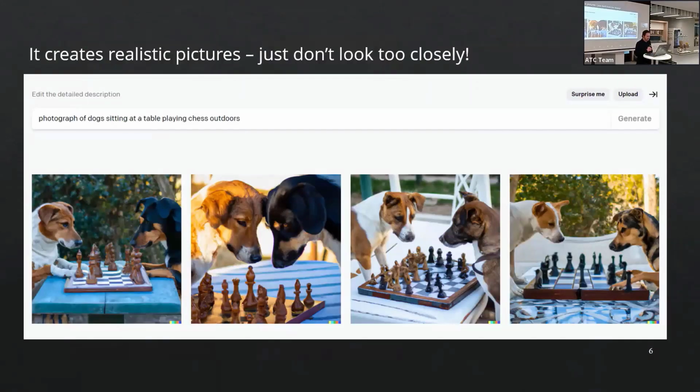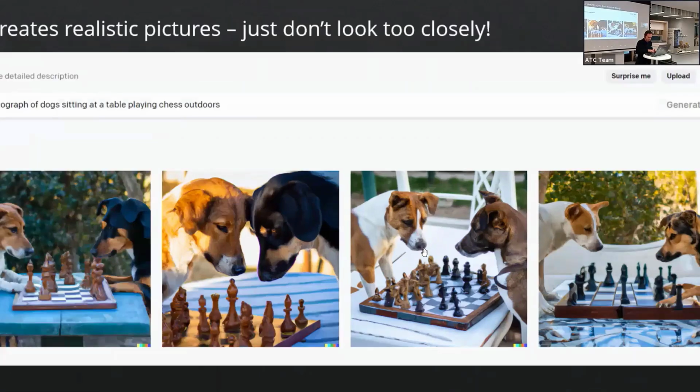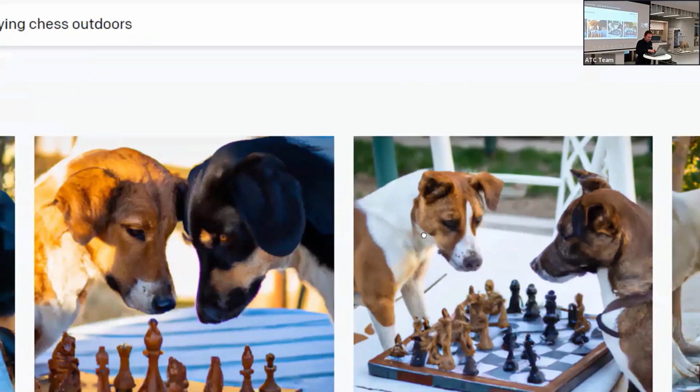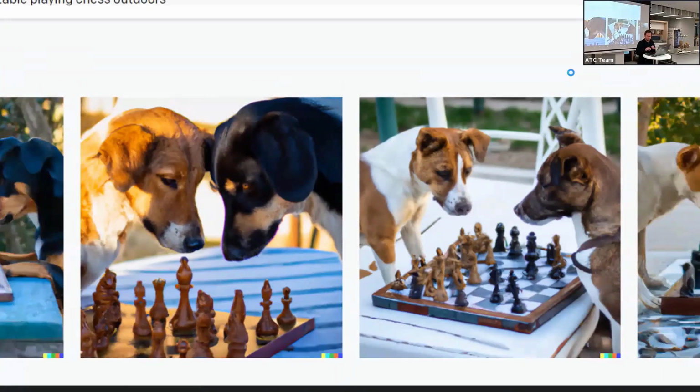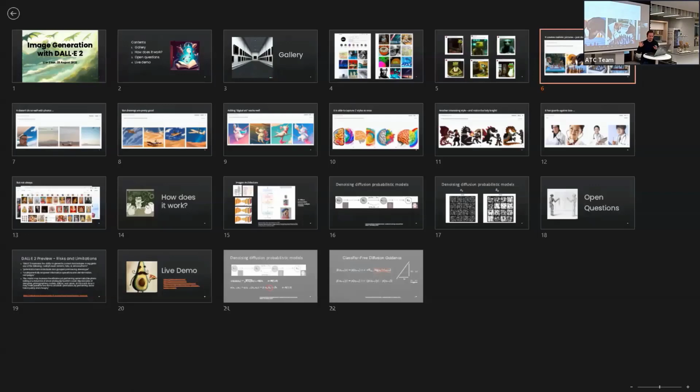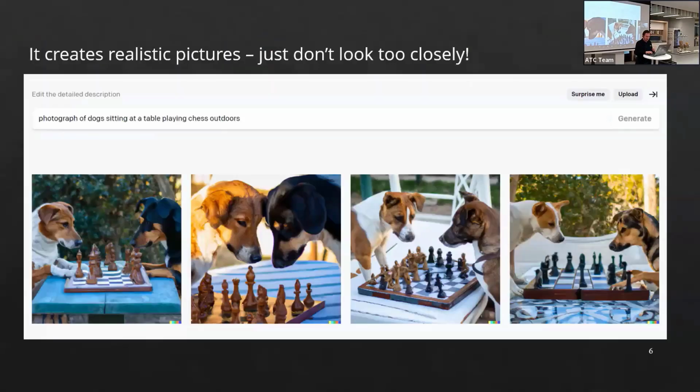Cool. So this is one of the first prompts I tried. Photograph of dogs sitting at a table playing chess outdoors. And as you can see, it worked quite well. And from a distance, you can see two dogs and they're playing chess. Although, I don't know, can I zoom in here? Oh, it's not showing. Yeah, just don't look at what is happening. Okay. If you look at the chess pieces, they're a bit of a mess. So that really tells you that it's AI generated.